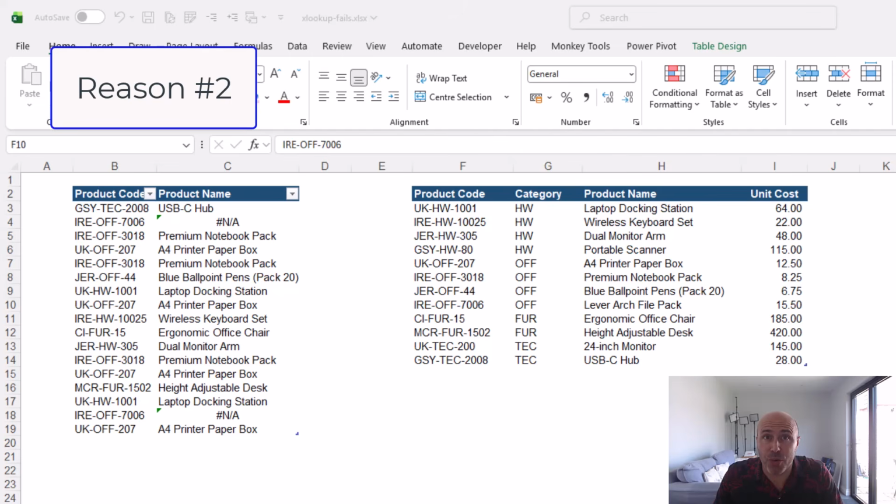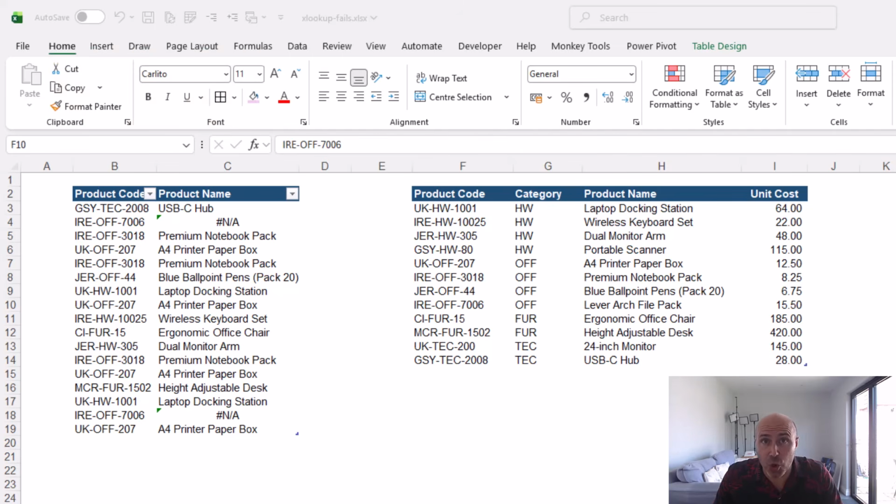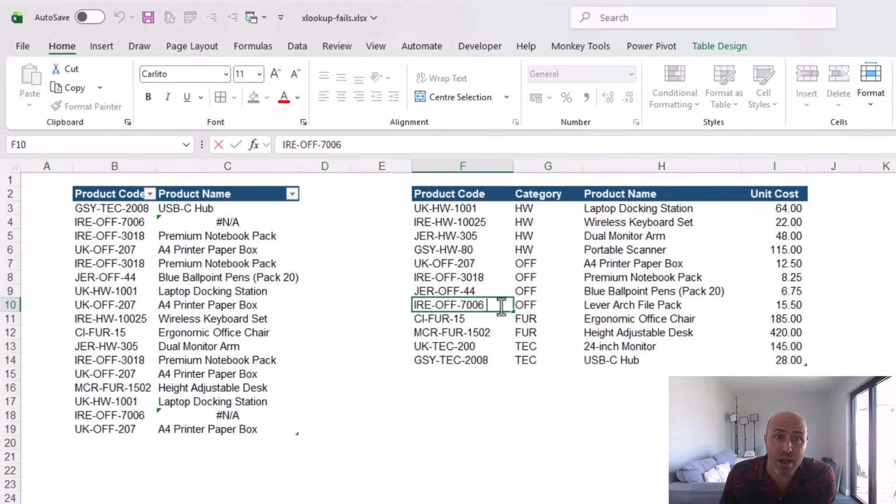Reason number 2, and again, the lookup value and the values of the lookup array appear to be the same. And I believe some of you at the moment are screaming at your computer saying, I know this one. And it's probably because it's one of the most common reasons, and it's a trailing space. So looking at the value that cannot be found, the one ending in 7006, and if I investigate in the other table, there is a cheeky trailing space.